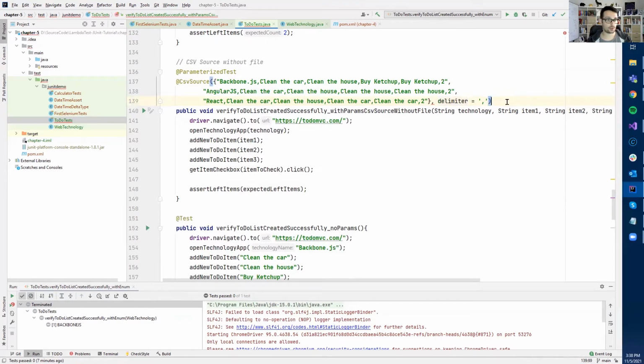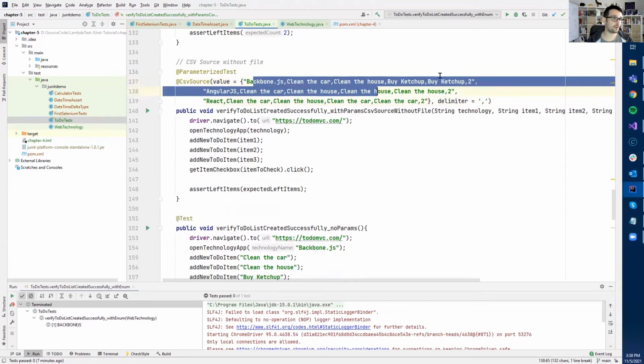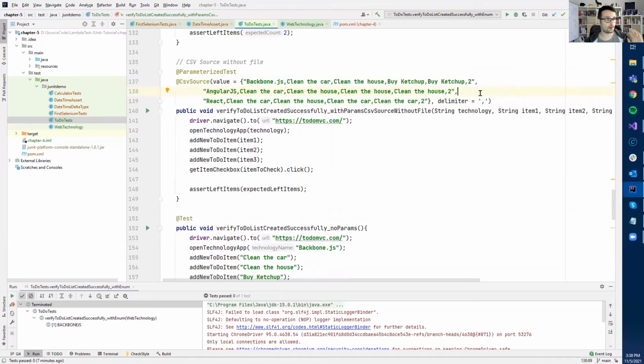But you can change it. Here, you can mention slash or something else. It's completely up to you. Just in order to use it, of course, you need to use velo, right? So you can change the delimiter if you don't want to use comma. And for each string here, we are going to run the test one time.